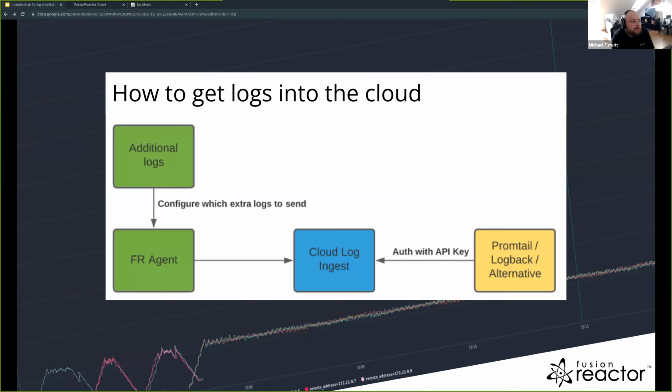Alternatively, you may want to send us logs from outside of the machine running Fusion Reactor, in which case you can use a logging client, like Promtail, Logback, FluentBit, or any other ones like that. And you can authenticate with our log ingest via an API key and send us any logs this way.